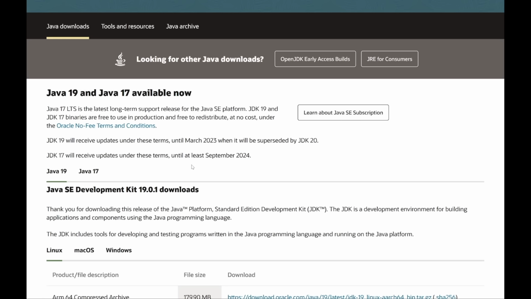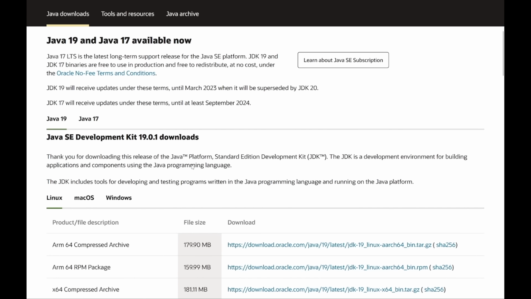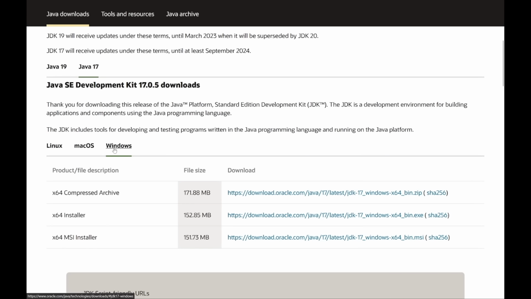In many cases, when you are deploying a Java application on a production server, it's suggested that you use an LTS release for better stability. And for this course, I will stick to Java 17 since that's the latest LTS. Now, depending on when you are watching this course, there may be a new LTS release, so feel free to download and install that. So I'll switch to Java 17, and since I am on Windows, I will go to Windows and the 64-bit installer.